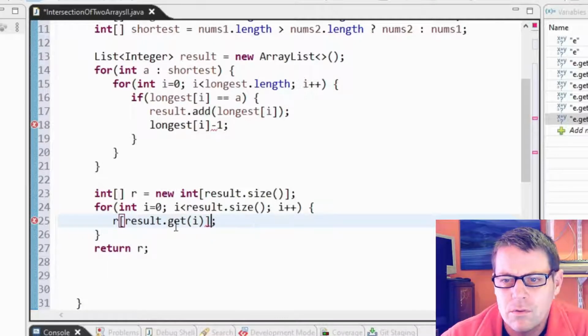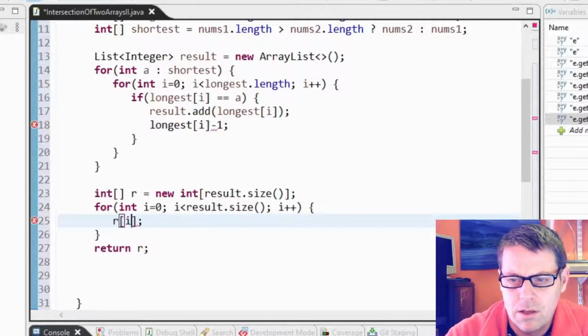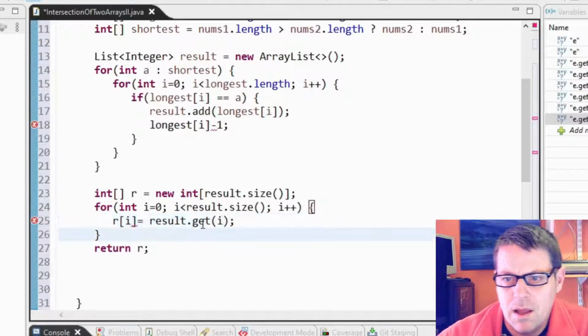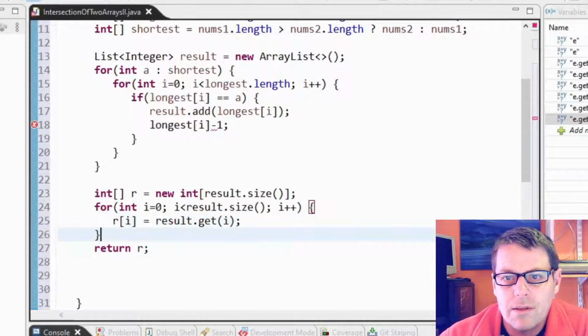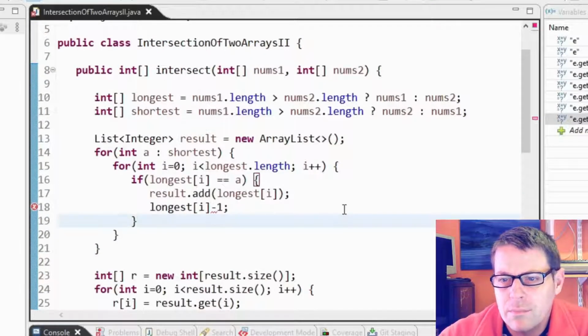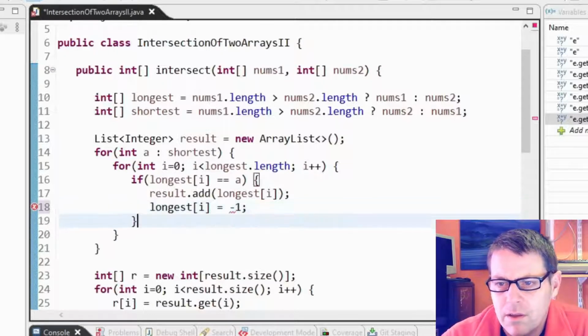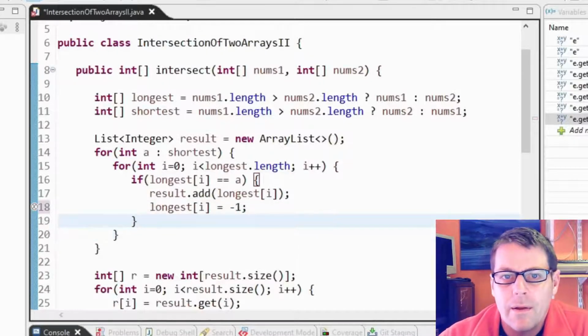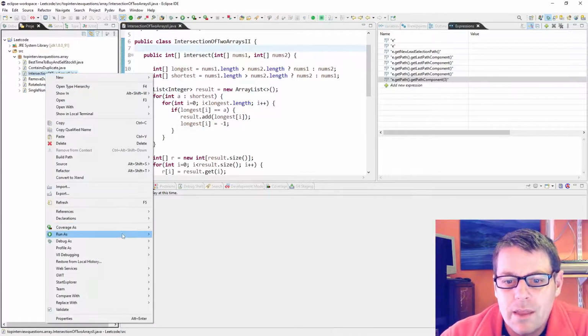So R, that should be R at I equals result get I. Okay, so I'm going to test that and see if it works. There's a problem here. Longest I equals -1. Okay, so let's see if that works, and then I'll think about some ways to improve it.